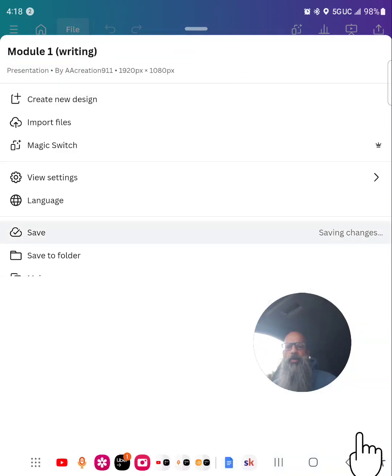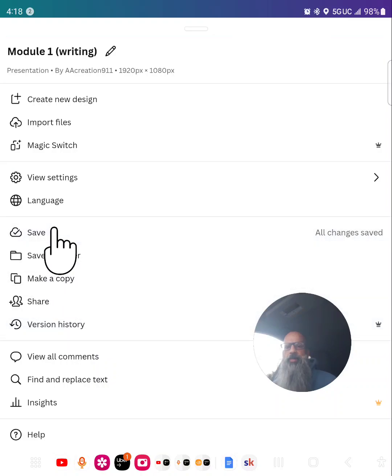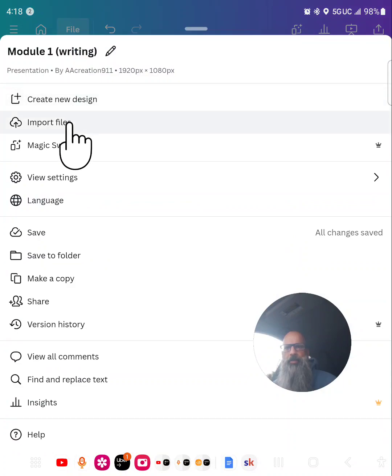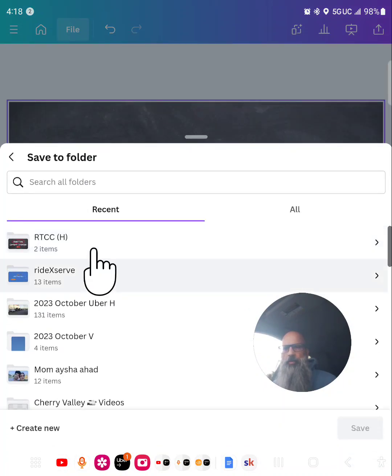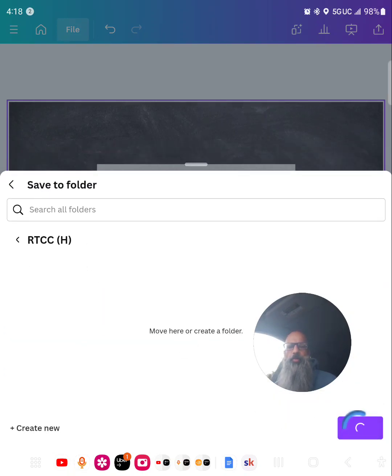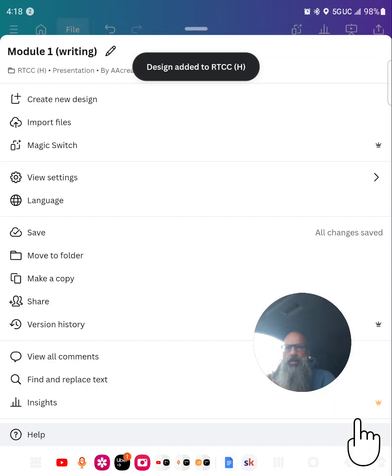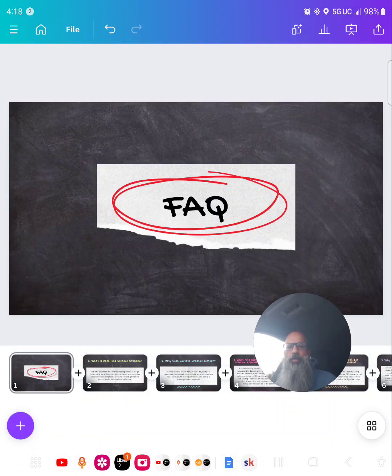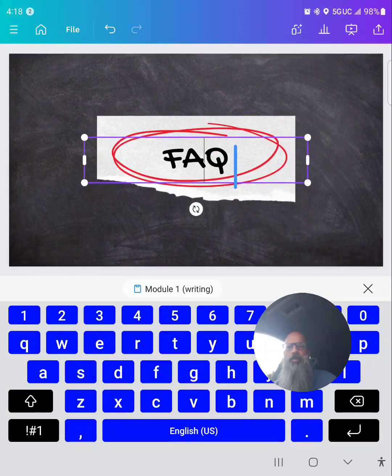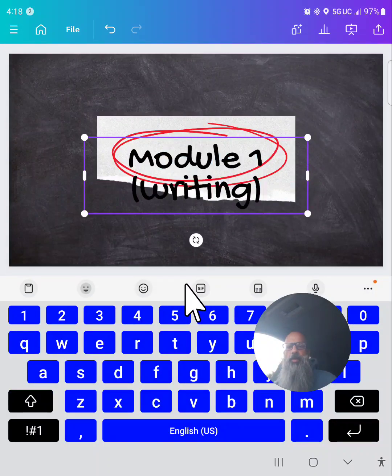All right, which allows me to save it. I'm going to double check and save it. Next, I'm going to go in File, and I'm going to say Save to Folder. And we're going to move this to the Real-Time Content Creation folder, so everything is in one folder and it's easy for me to find. Okay, now we're ready to get started on this. The first thing we need to do is right here, it needs to say Real-Time Content Creation. So I'm just going to grab this instead of FAQ, put that in there.